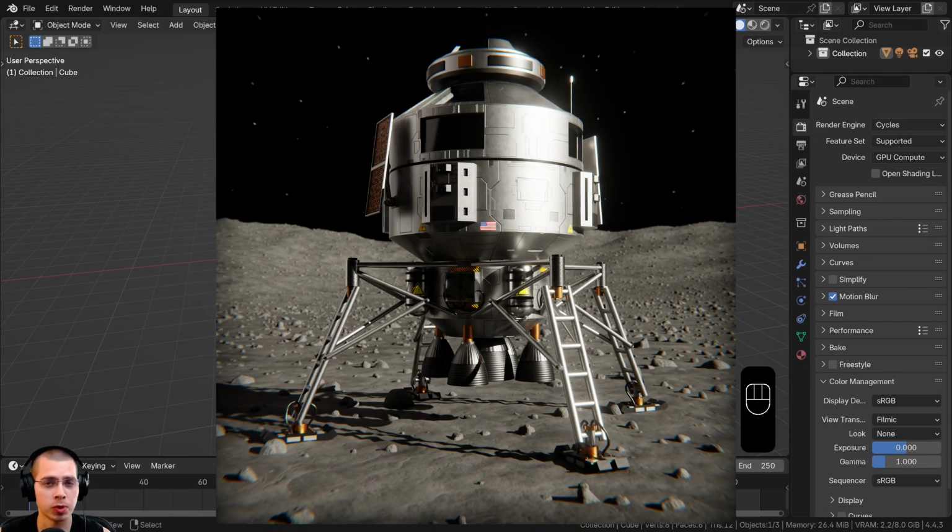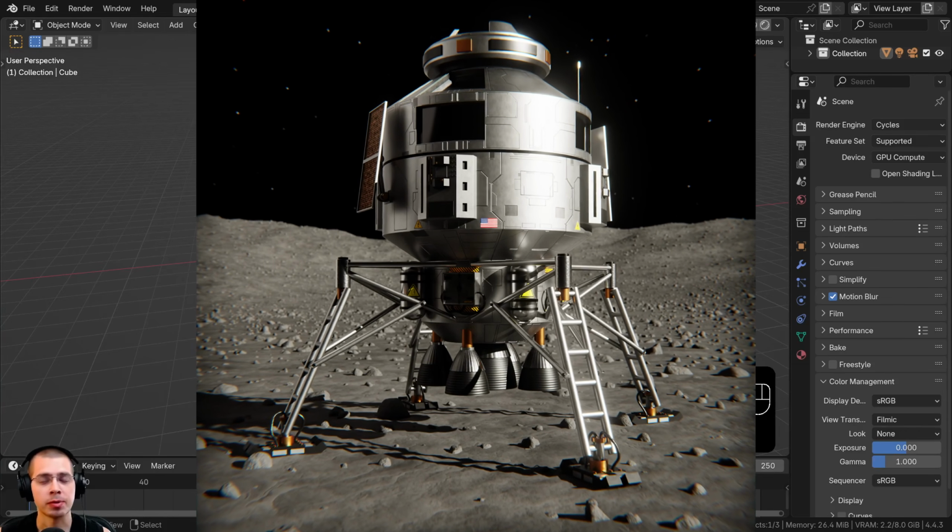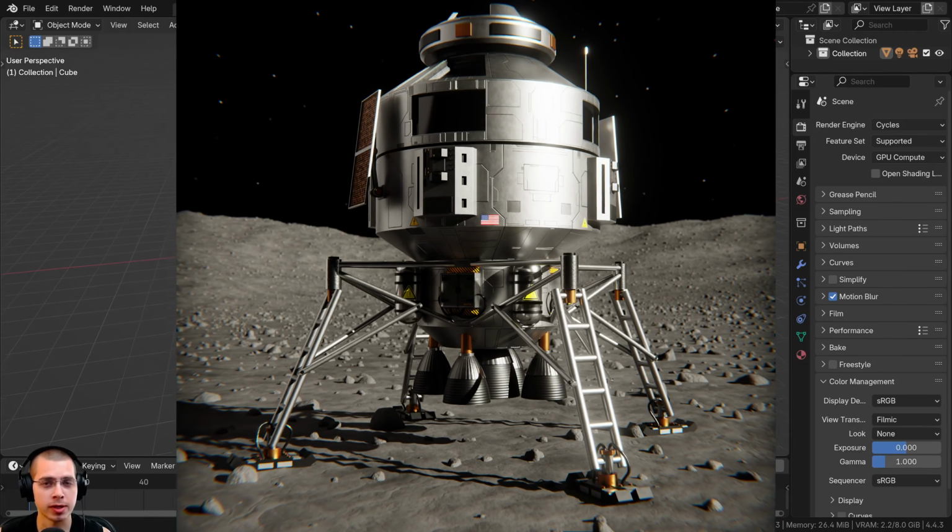And this tutorial also works great in both Cycles and Eevee, so I'm going to be using the Cycles rendering engine, but it works great in Eevee as well.